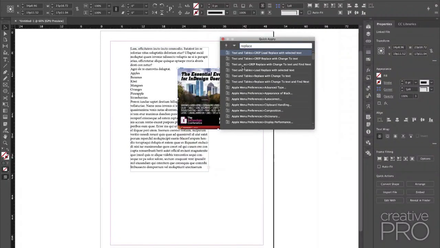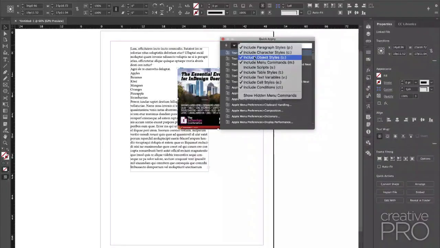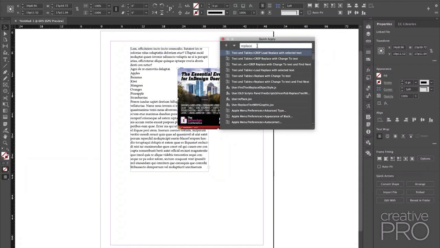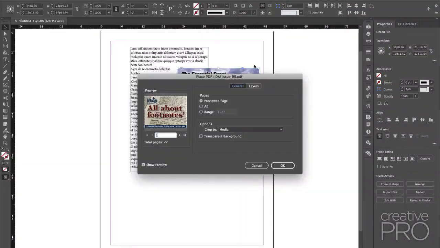But what you won't find is scripts. The scripts aren't in here until you go to this little triangle pop-up menu and choose Include Scripts. See how it's not checked? But if I turn on Include Scripts, now I get scripts in there. Scripts are your friend. Now, if you only want to see scripts, you type S:, S for script, and then I'm going to just type replace, and there it is, user replace JavaScript.